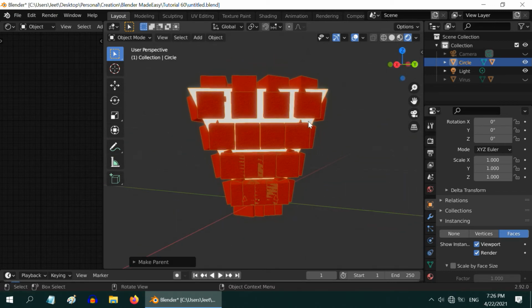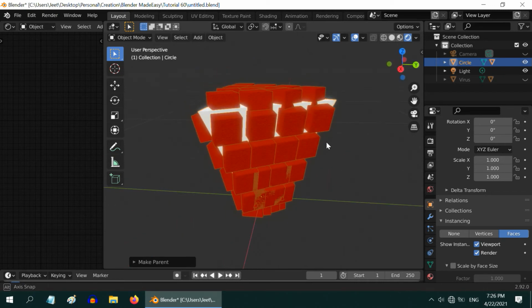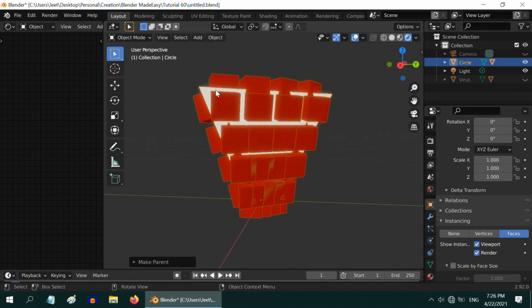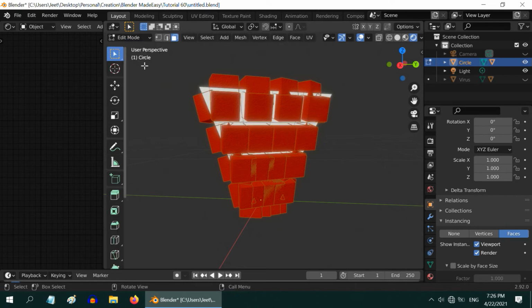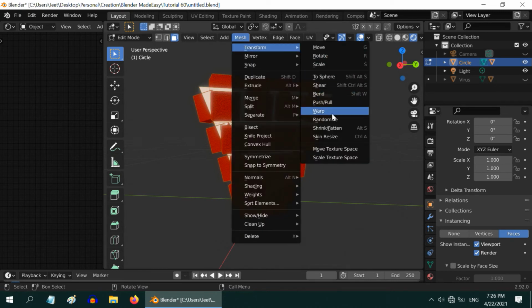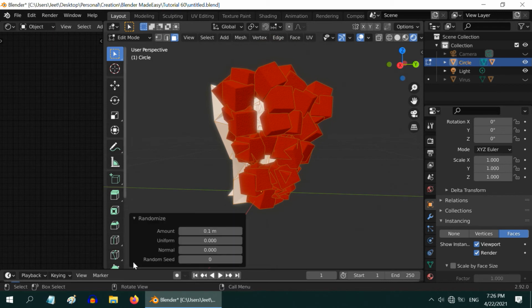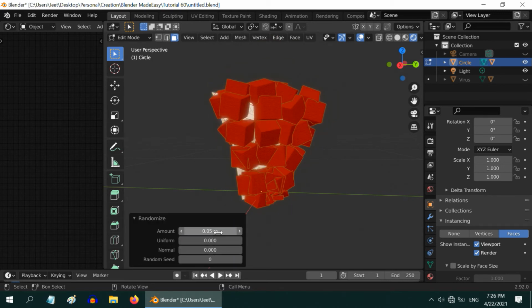But they are very well organized, which looks completely artificial. We need to distort them in order to have some random arrangement that looks more real. So, carefully just select this prism alone and go to the edit mode. Press A to select all the faces, then go to the mesh menu and under transform, select the option to randomize. To customize this effect, open the operator box and change the amount to 0.05.